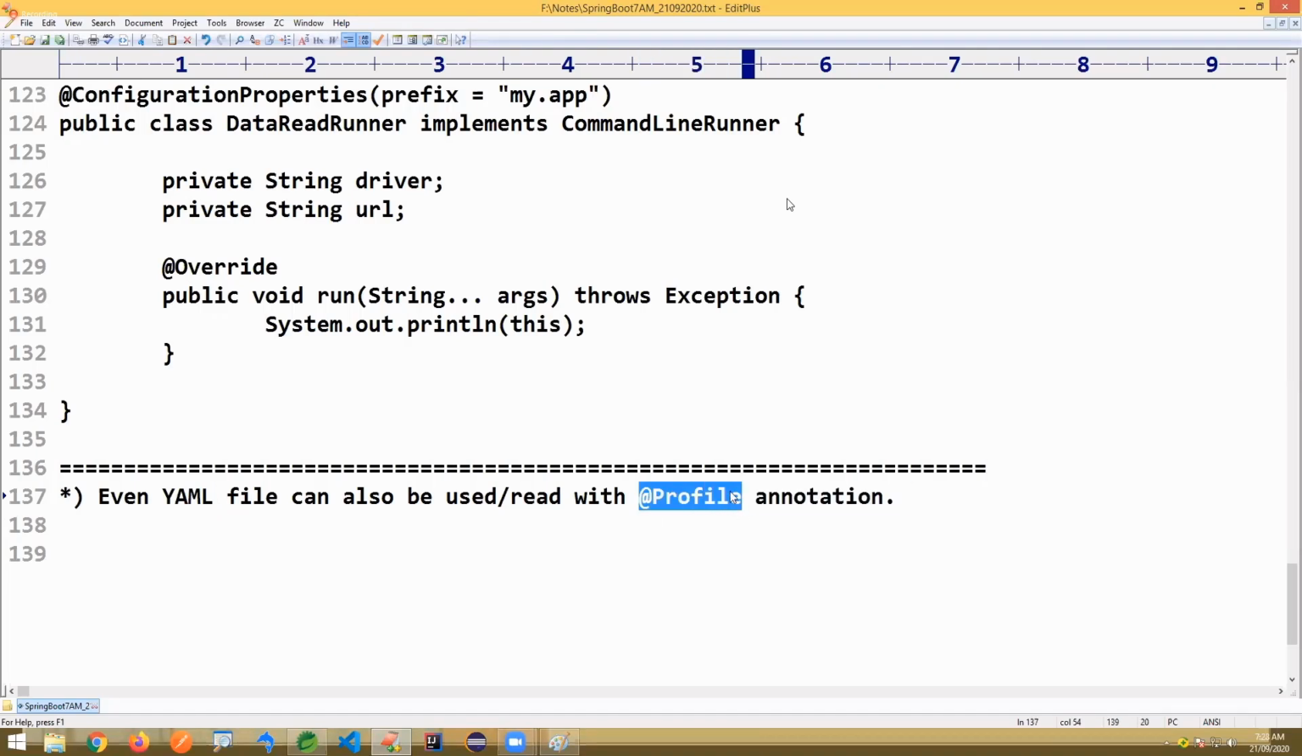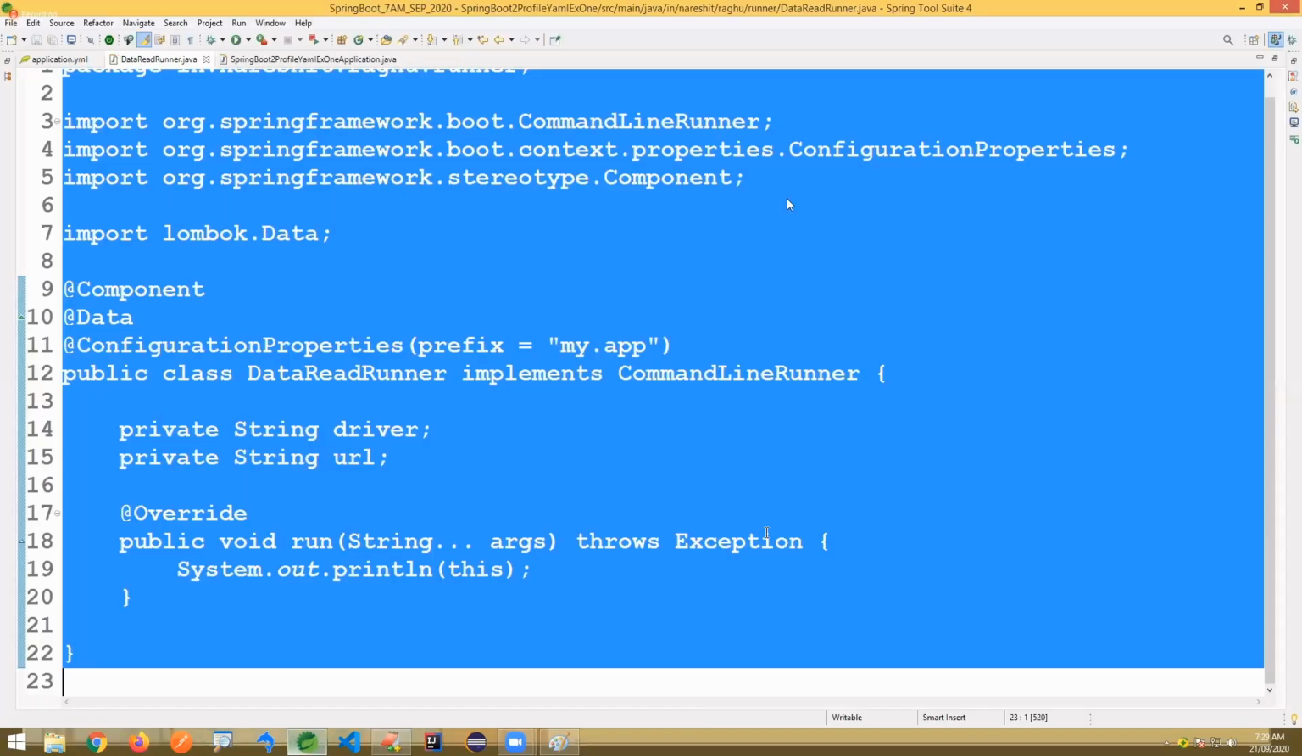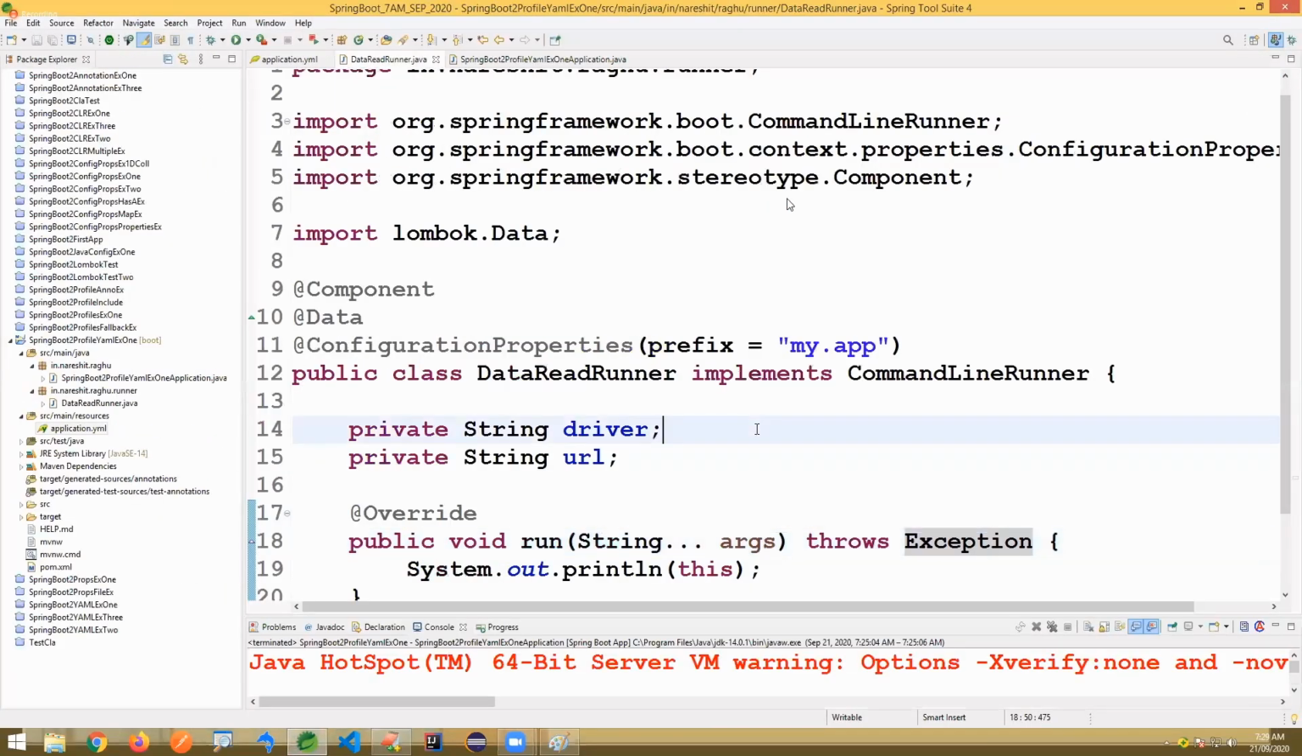If you want to execute some logic in a particular environment, then use the profile annotation. If you want to load properties or YAML in a particular environment, then that is YAML with profiles or properties with profiles. Here we have the properties or YAML concept and even the profile annotation is also possible here. So I'm just showing a small point here. Observe, look carefully.